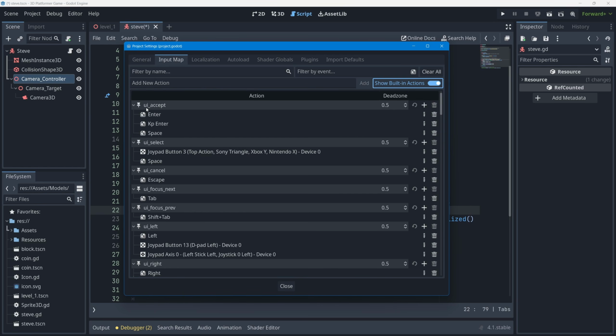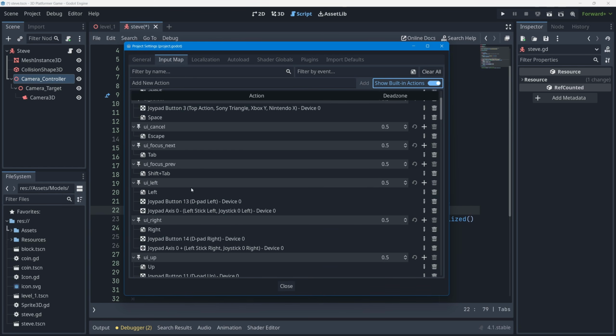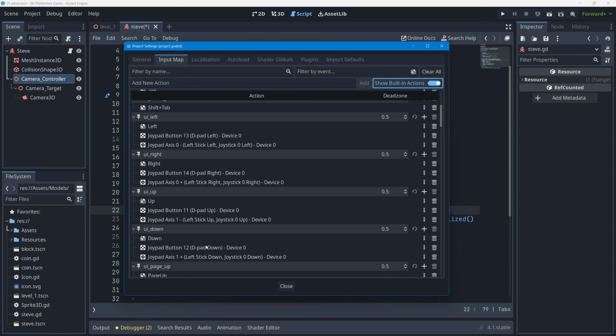You can see here an action called UI accept, which is bound to the space bar on the keyboard. It's actually bound to, if I get that little prompt out of the way, the enter key on the keyboard as well. So either the enter key or space will make the character jump in my case. You can see there's many more, including UI left and UI right, which have the left and right arrow keys, as well as different gamepad keys automatically built into your project. We have UI up and UI down as well.